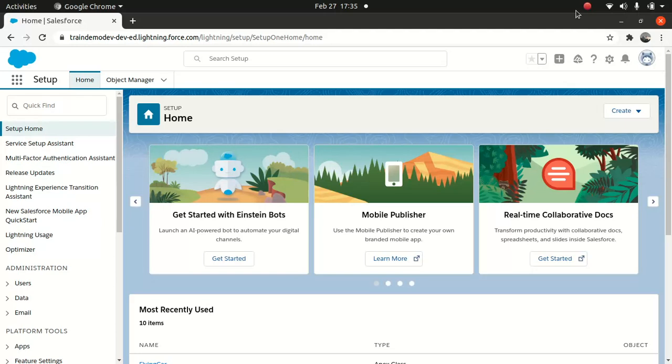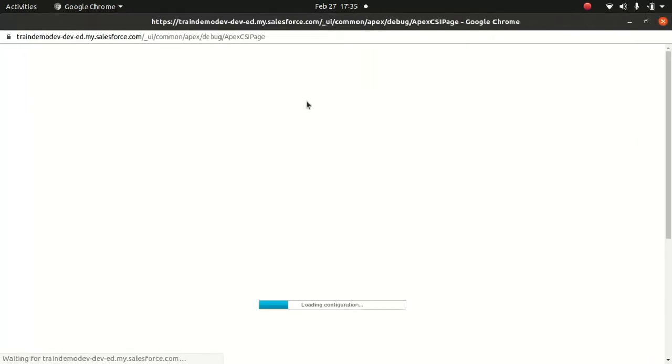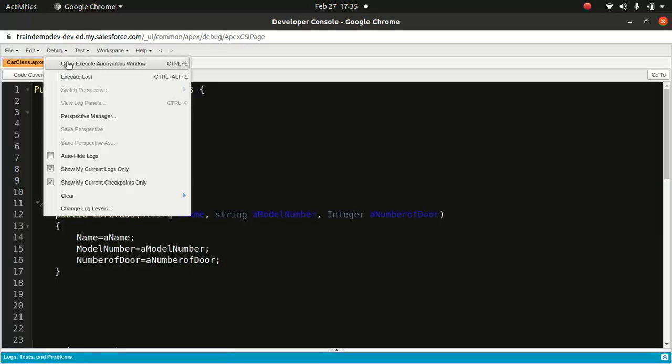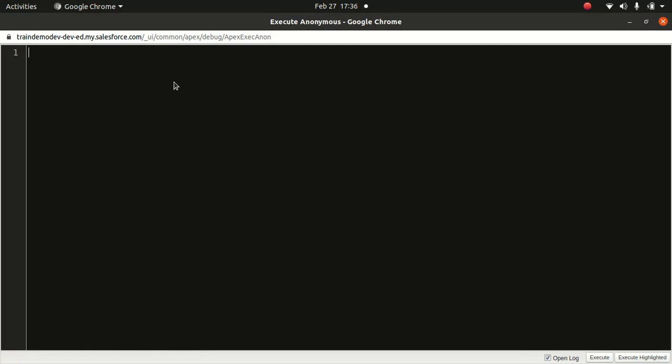So first things first, you need to have an org. I've logged into my org, so let's jump into the developer console. Go to the gear cog icon at the top right-hand corner and go to the developer console here. We're going to use the execute anonymous window, because I'm not going to work on classes today. I wanted to teach you a concept: how to do an update or insert operation using Apex. So the first thing we're going to do is create an insert query.